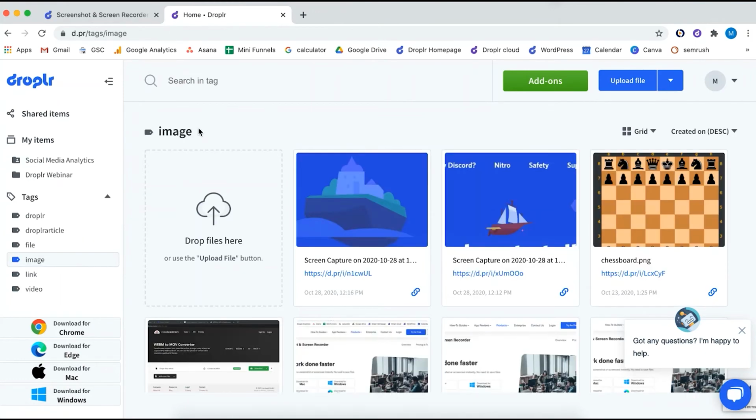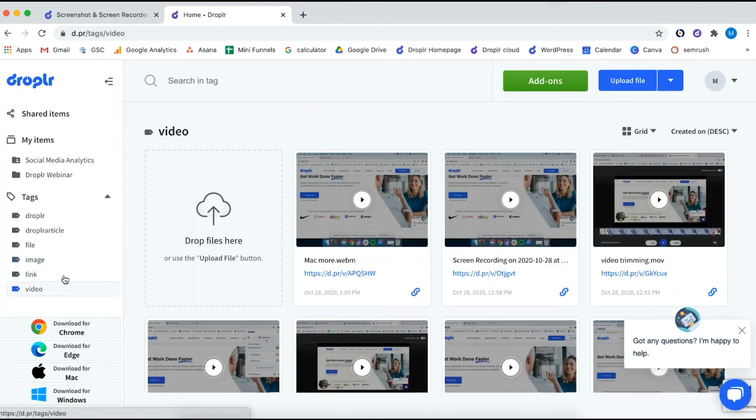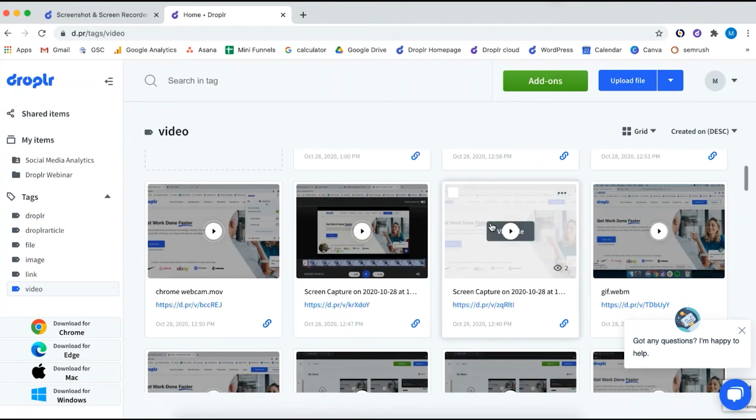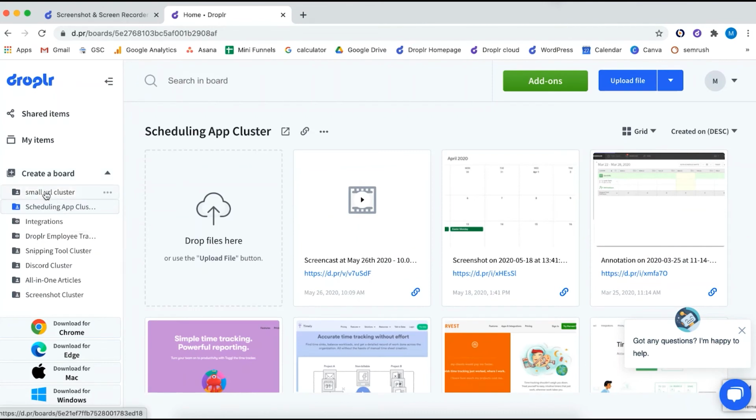Tags and boards can help you organize your drops. For example, any drop that has the video tag can be grouped here so you can view all your videos within the same area. For boards, you can decide to group several different drops together.